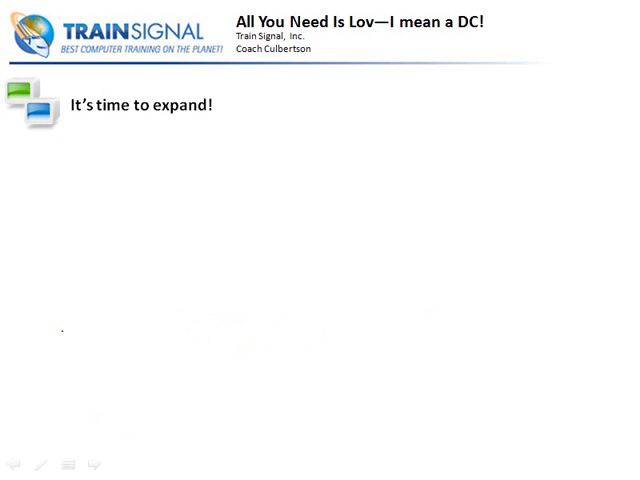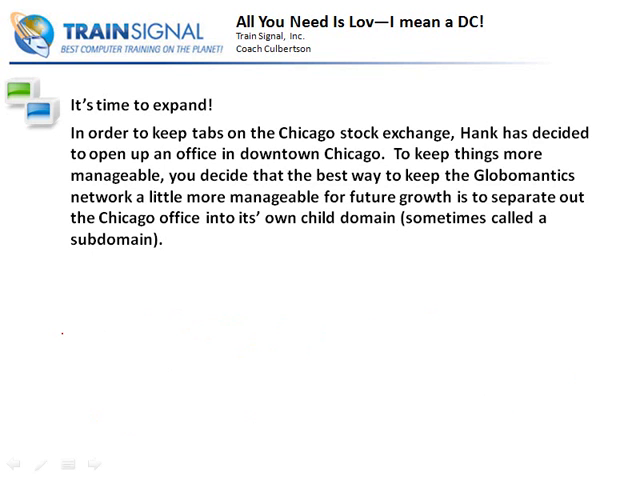All right, so here's the deal. It's really time to expand because Hank feels that in order to keep tabs on the Chicago markets, he needs to open up an office in downtown Chicago. So in order to keep your network a little more manageable, you decide that the best way to keep Globomantics in check, and also to prepare for some future growth, is to separate out the Chicago office into its own little child domain. Sometimes you might hear this called, by the way, a subdomain.